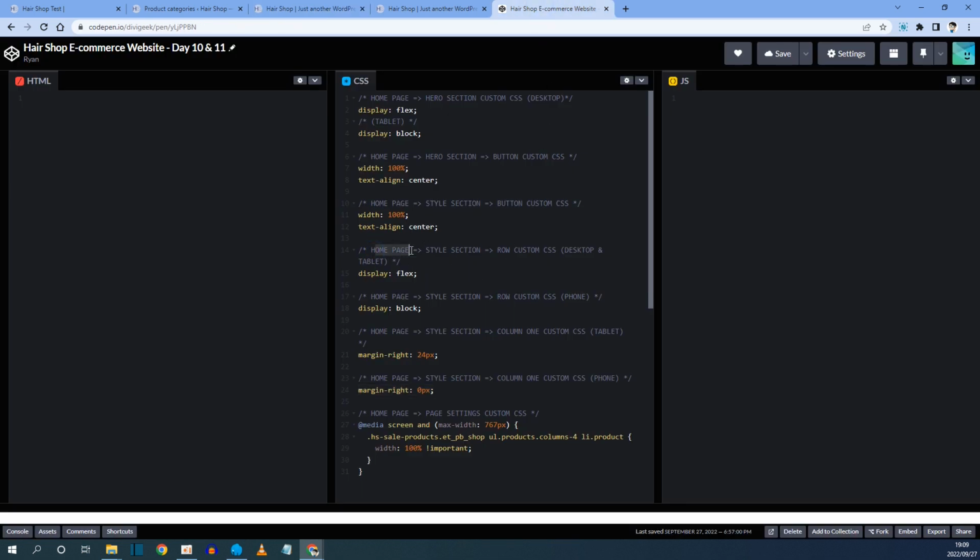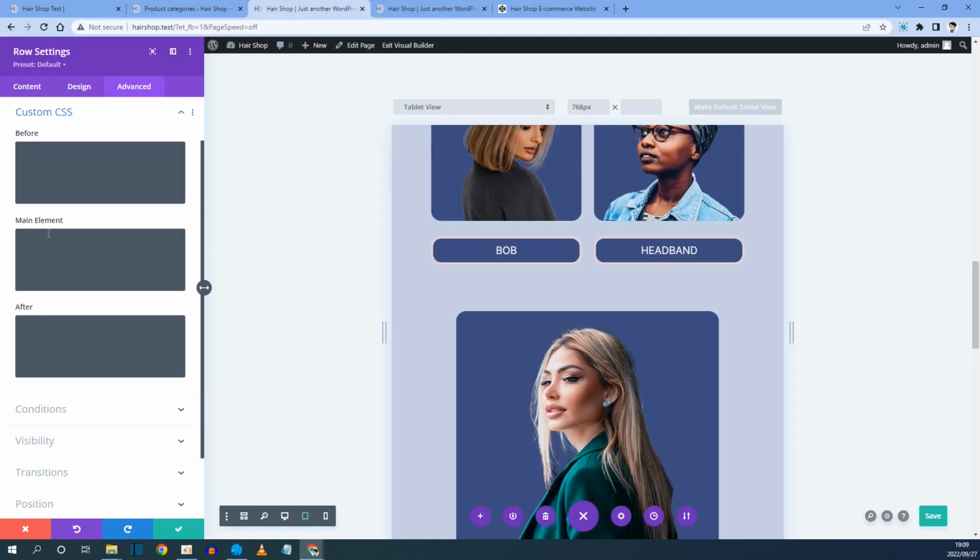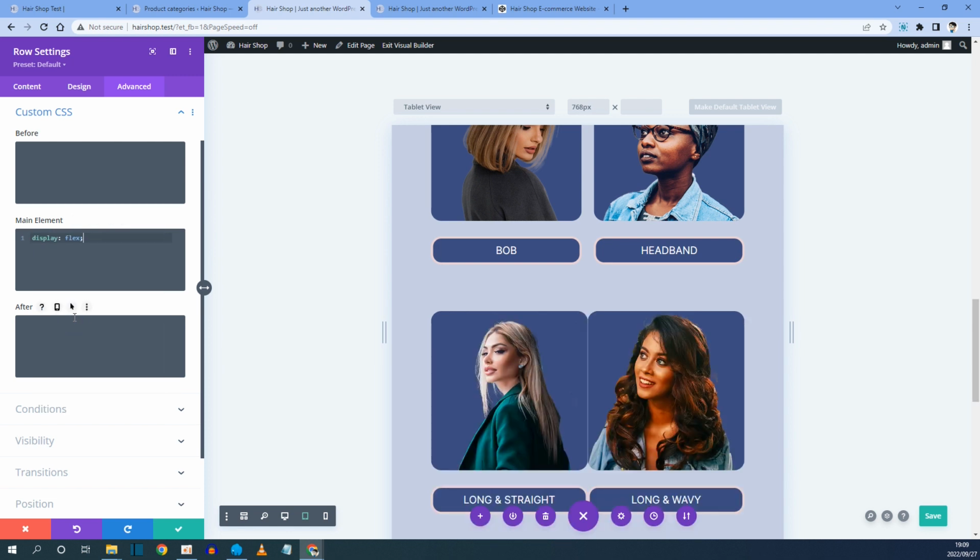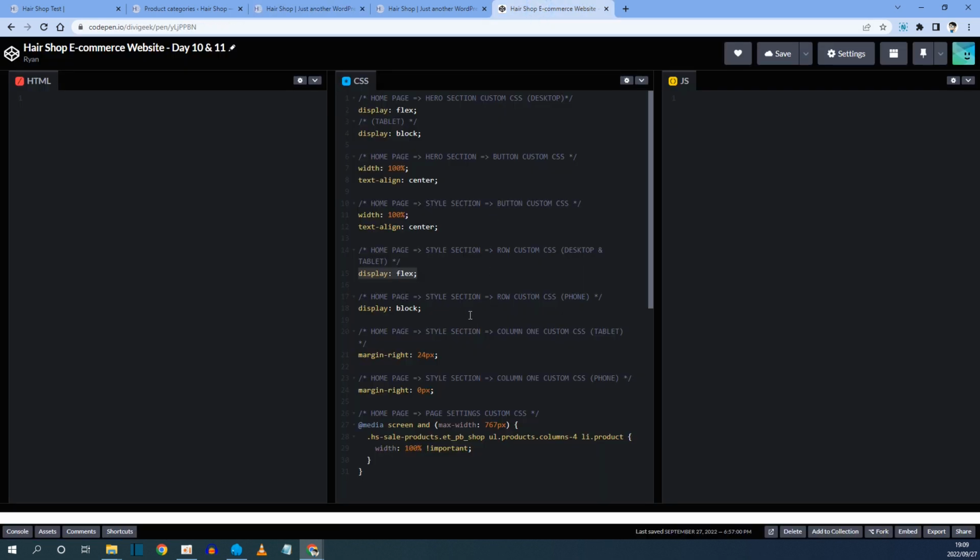So we're going to home page, style section, row custom CSS for desktop and tablet. Let's copy display flex over here. Let's go back here. Main element, let's click in there and paste the code. So you'll see now it's done what it's supposed to do. Let's come back to the code pen. Let's copy this display block.